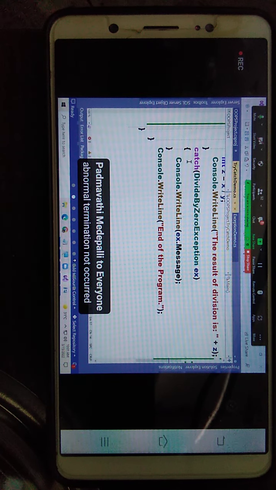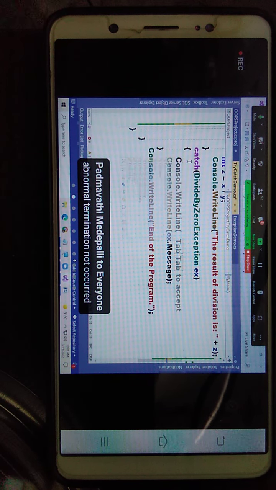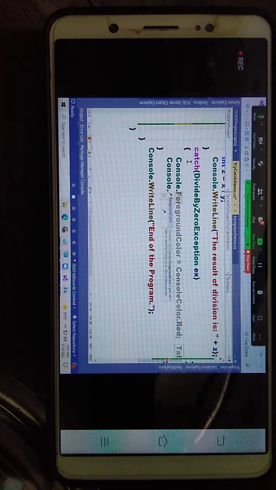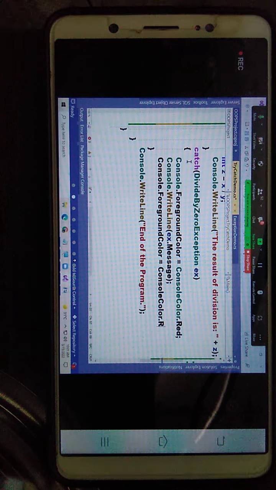In the place of the result, it was showing the error message: Attempted to divide by 0. I want to highlight the error messages to tell this is an error message. You can do how? Console dot foreground color equals console color dot red. You already learned that one, enum. And after displaying the message, again I am setting it to white. So error messages are displayed in red color now.